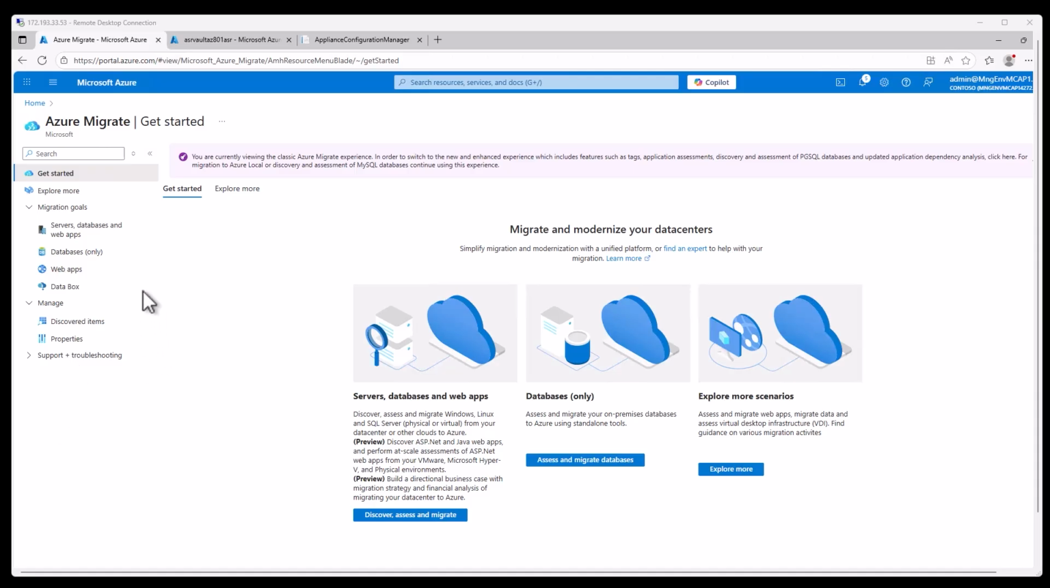Depending on your scenario, you would loop through any of these migration goals. So again, in short, servers, databases, web apps, it allows you to migrate virtual machines, Windows, Linux from on-prem, physical, hybrid VMware, or Hyper-V into Azure virtual machines. You can also migrate specific web apps or migrating SQL, and then again, Databox is that offline data migration.